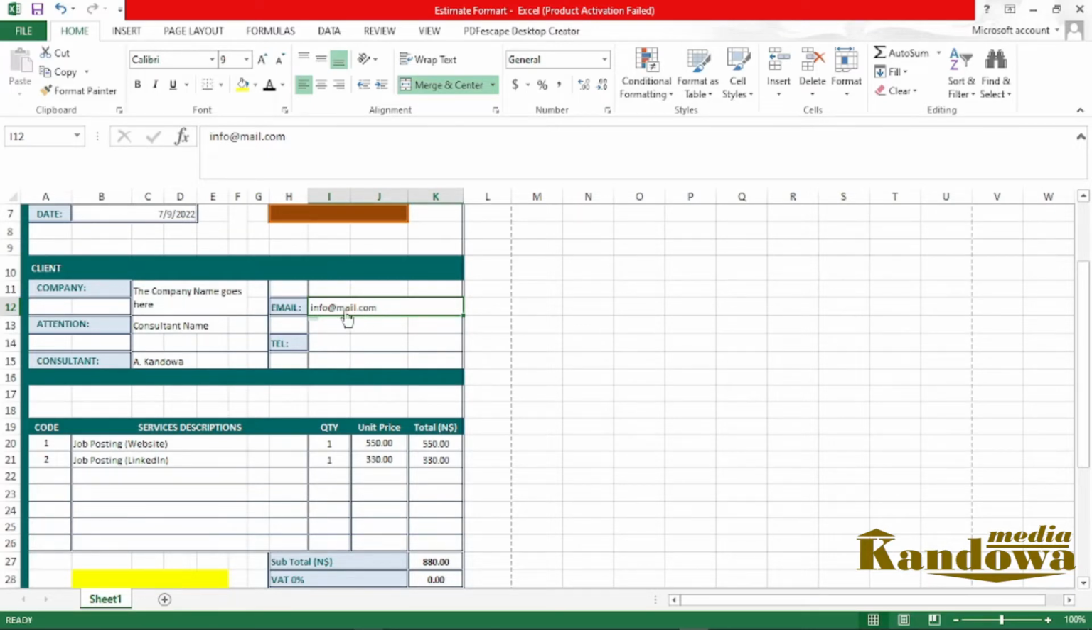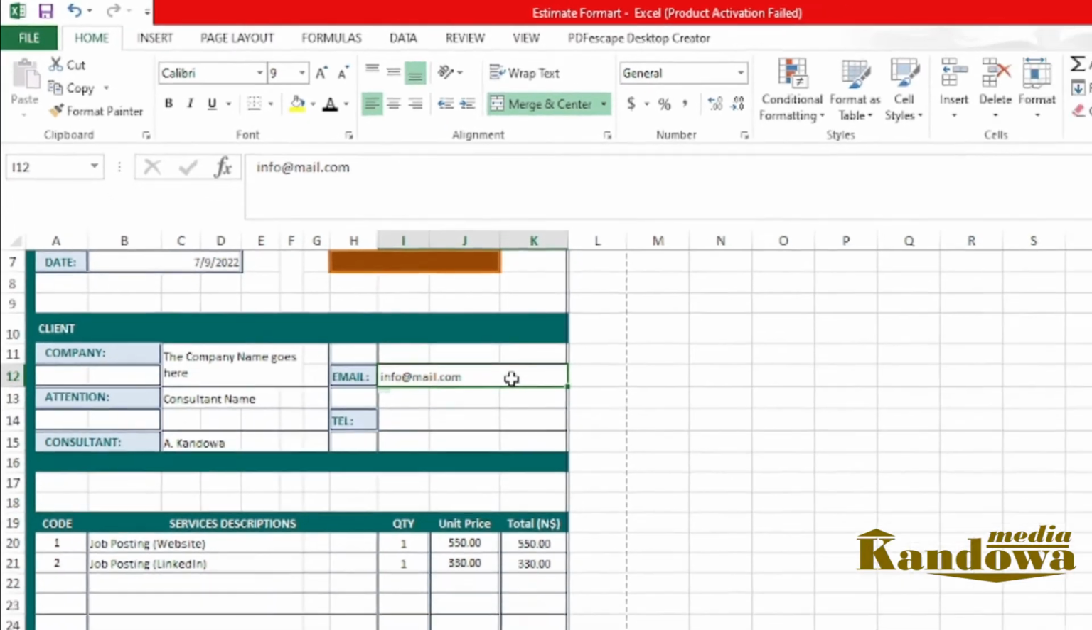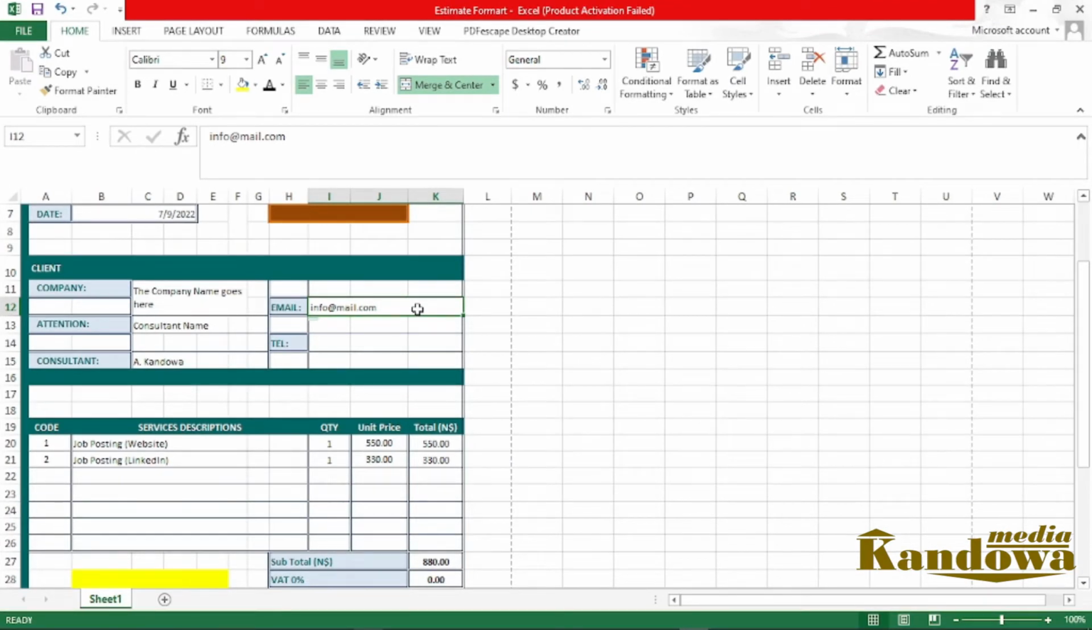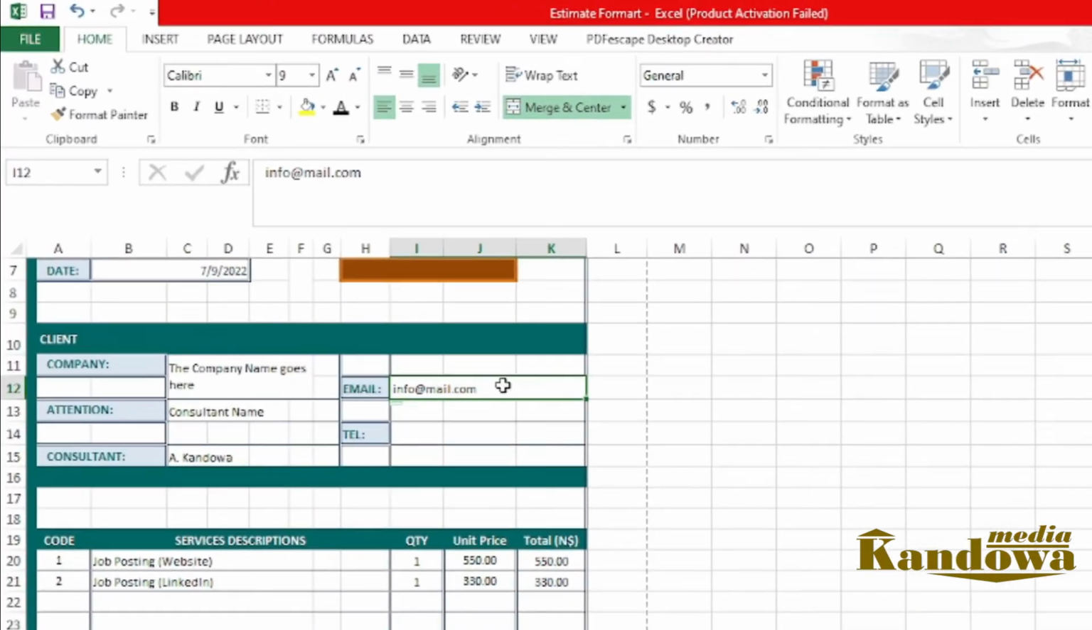So let's say we have this email right here. You want to center it. As you can see now, it's on the left here. So let's say you want to center it in these three columns that you just merged. In our previous tutorial, I showed you how you can merge cells together. If you don't know how to, I will leave the link to that video in the description. But now I'm just going to show you how you can center text in a cell.